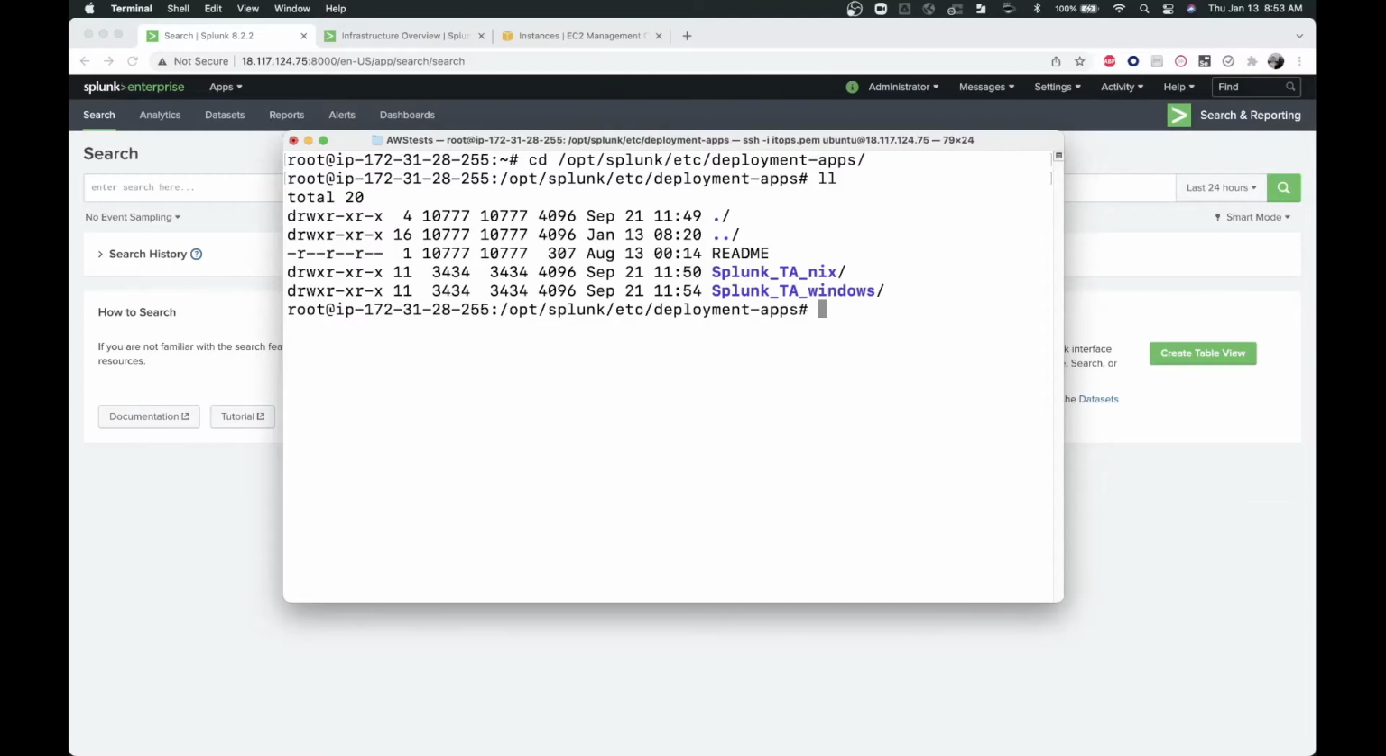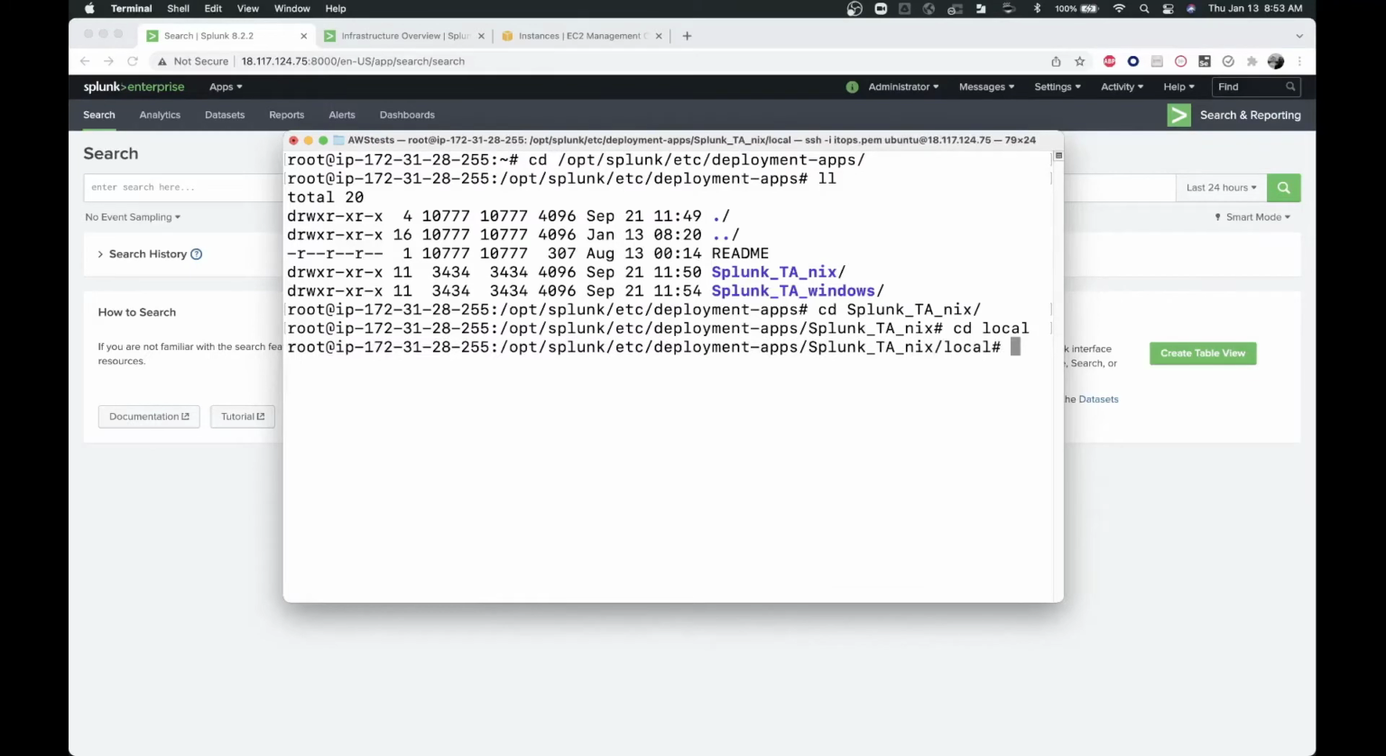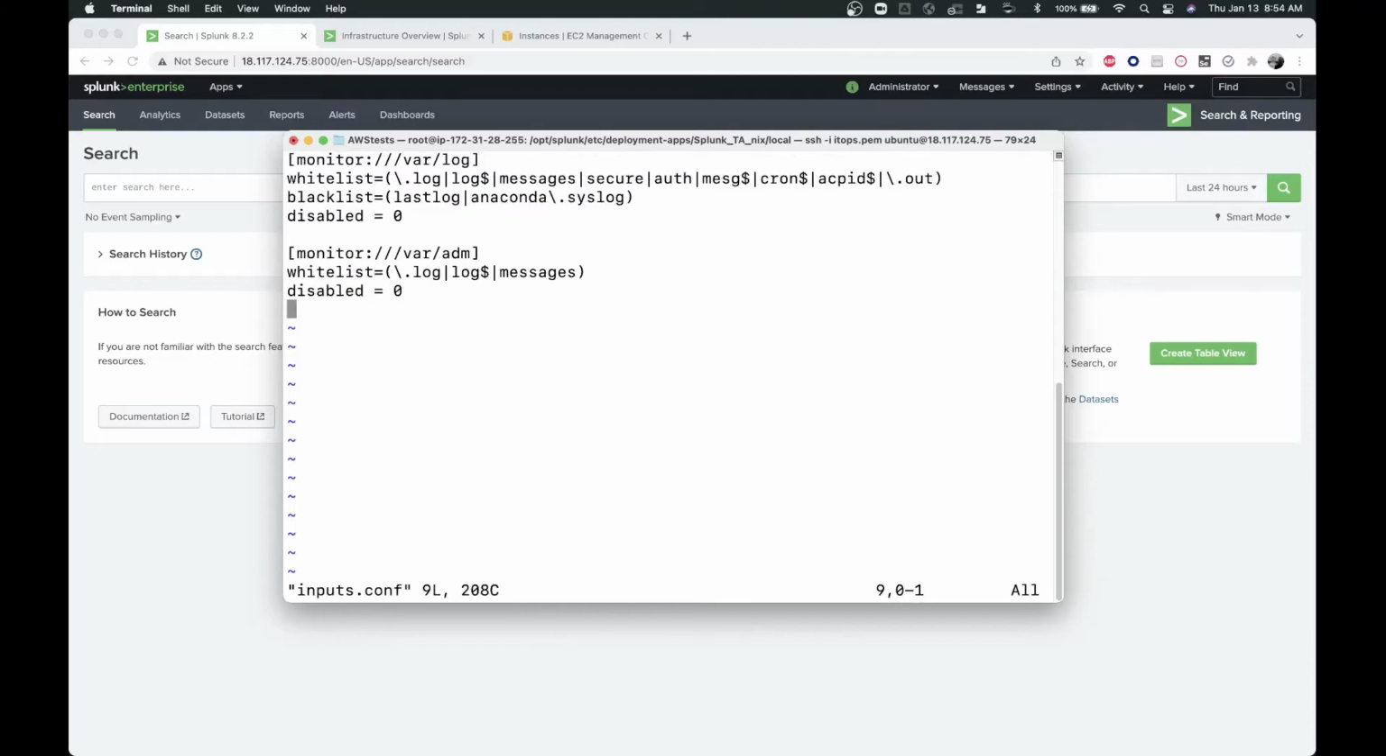So I'll modify the Linux one first. And I always want to work in the local copy of the config files because if you try to modify the default copy, it'll work until you do your next Splunk upgrade, and the upgrade will clobber whatever you changed in the default directory and set it back to defaults. So I'm going to edit inputs.conf, and you'll see I've got only two stanzas in here. These are the two stanzas I've set up to forward event logs for the Linux systems into Splunk.